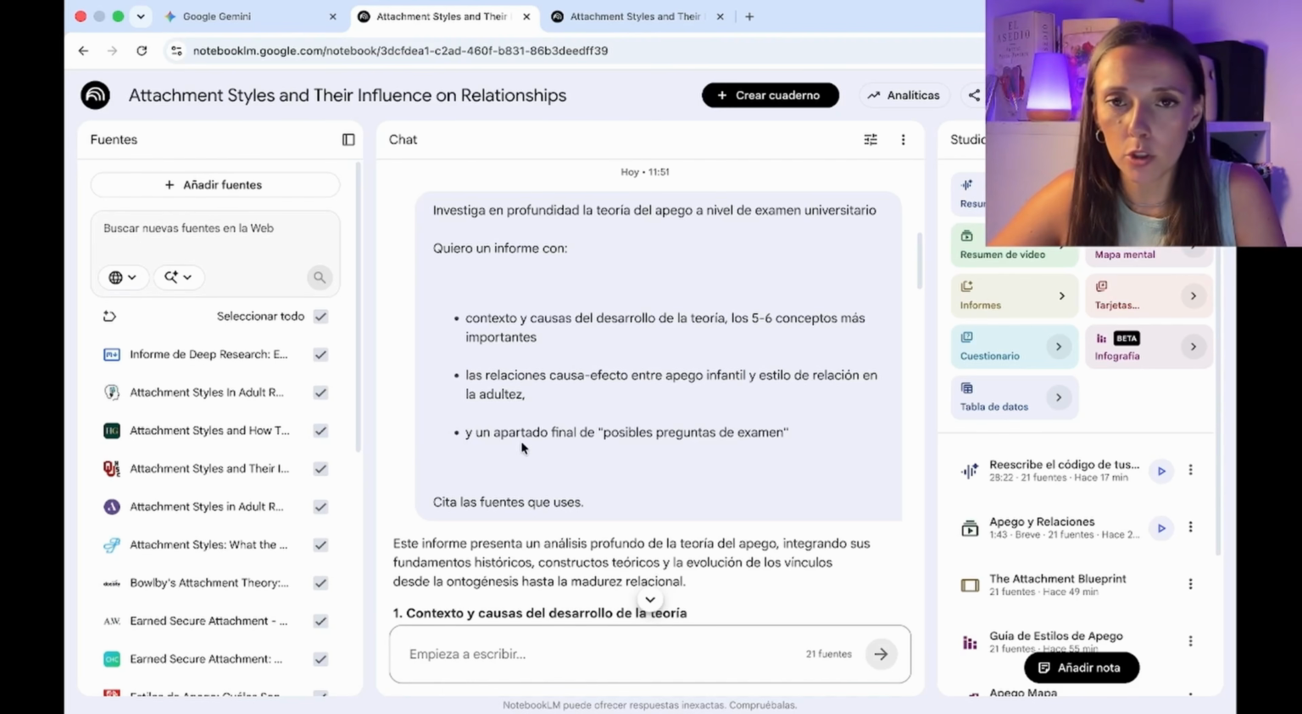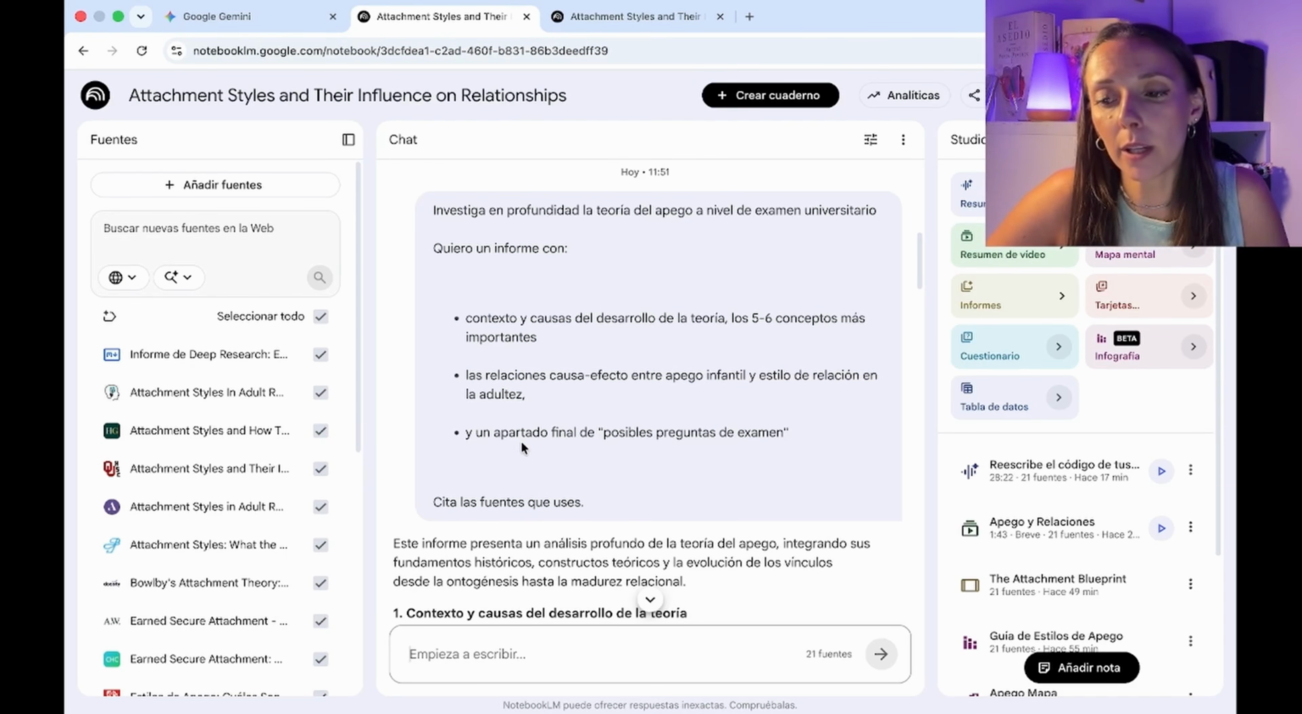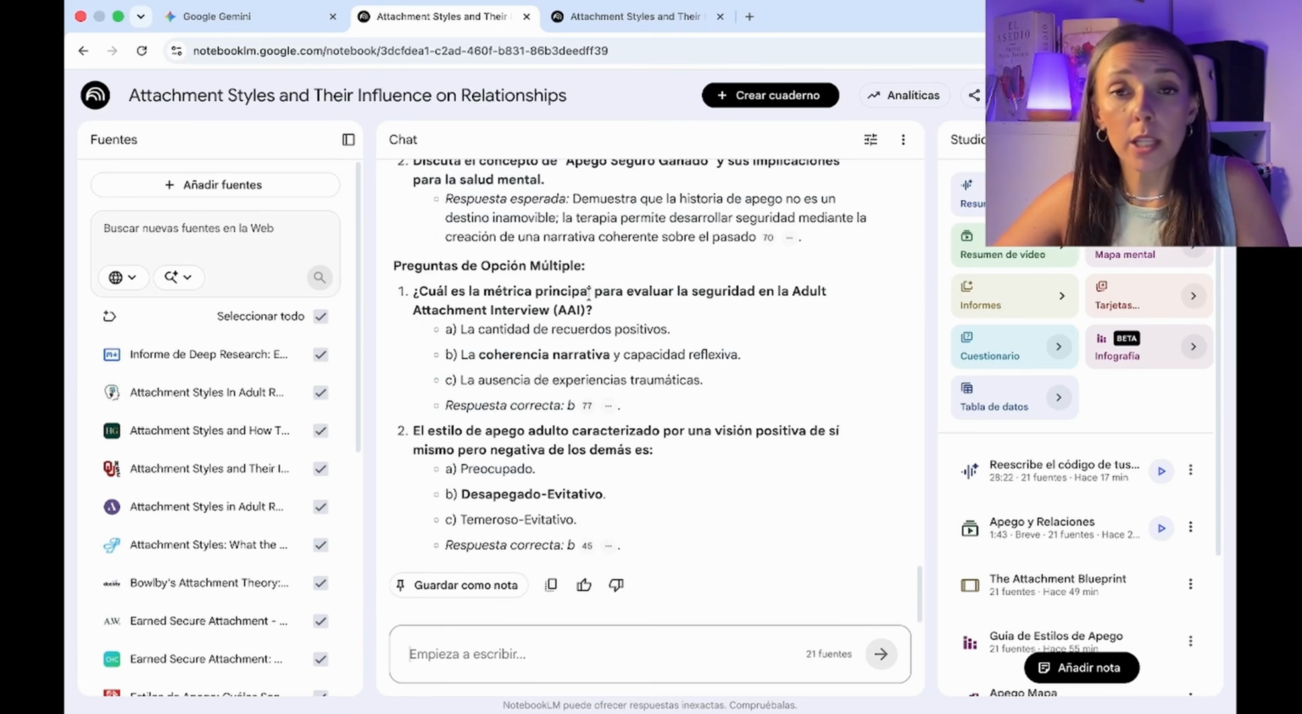You can use whatever topic you prefer, whether it's about your degree, a subject you want to explore in depth, anything at all. What did I tell it? Research attachment theory in depth at a university exam level. I want a report with context and causes behind the development of the theory, the 5 or 6 most important concepts, the cause-effect relationships between childhood attachment and adult relationship styles, and a section with possible exam questions. Okay, so once I have all this information, what did I ask it for?